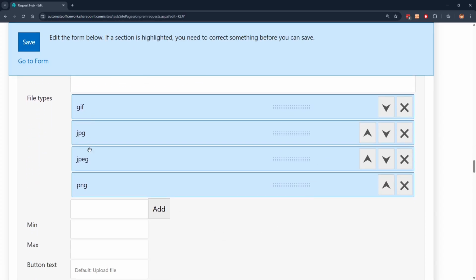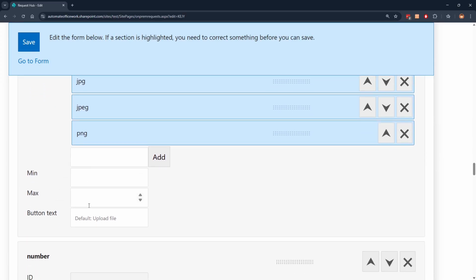And for these, you can specify the file types that are allowed. These are images, so we only give them image types that are allowed to be uploaded. You can have a minimum and a maximum. You can have whatever text you want on the button for uploading. By default, it says upload file.